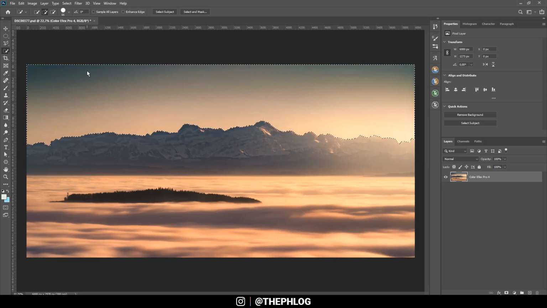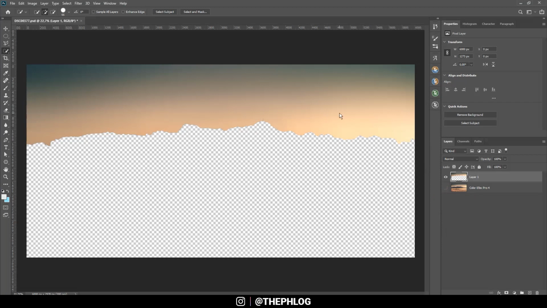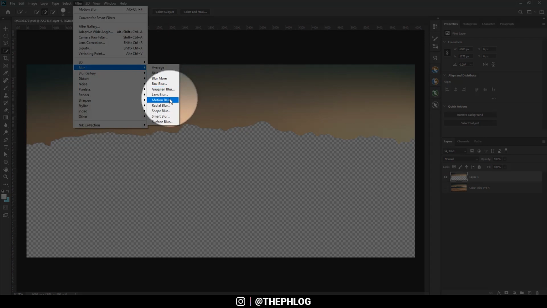And now I just want to make a copy of this selection, so I'm pressing Ctrl C and Ctrl V to paste it. And if I turn off the bottom layer, you can see I now have a perfectly selected sky layer. And on this layer I want to apply the noise reduction, and there's a really easy way to do it by simply using some blur. That means I can go to Filter, Gaussian Blur, or in this case I'm going with Motion Blur since I like the results better, but that's really up to you.